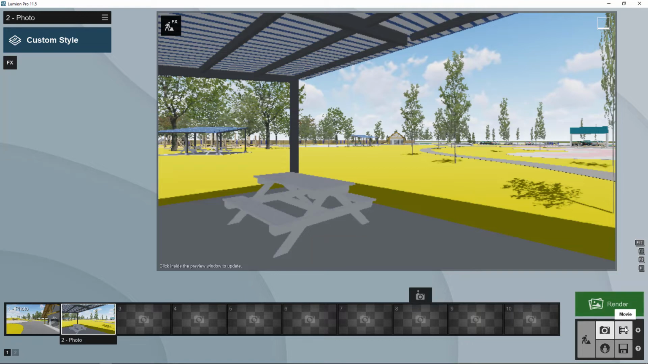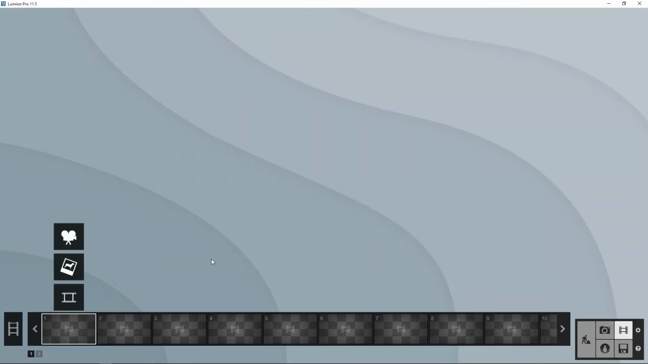All right, over here is the movie mode. This is where you can create animations, and I'm going to cover more about this in a future tutorial that's probably going to be outside of this class. So just know that this is where you will create film clips if you're creating an animation, for example, a sun study or a fly-through.